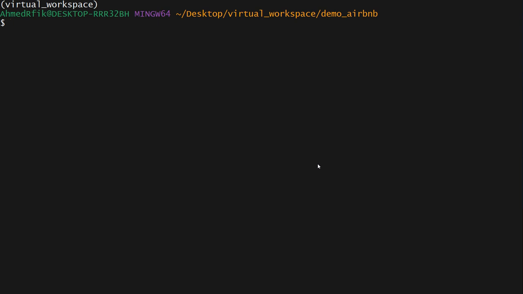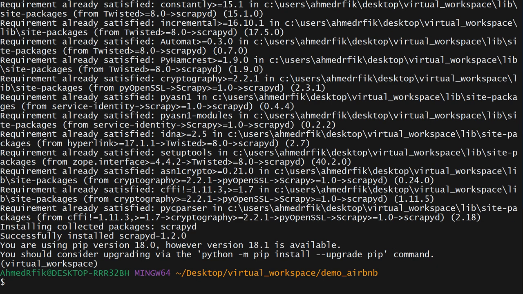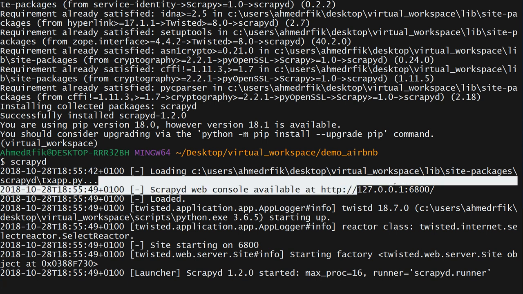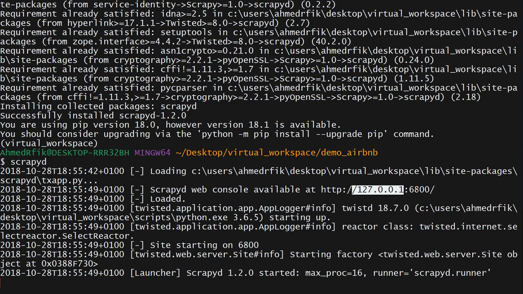Alright, so first we have to install a package called Scrapyd, which stands for Scrapy Daemon. And basically it's a service that runs in the background listening for incoming requests. So without losing time, let's install it. Pip install scrapyd, press enter. Now to launch the scrapyd instance, we type scrapyd, press enter. Okay, it's running and we have a server that's listening on the address 127.0.0.1 and the port 6800.